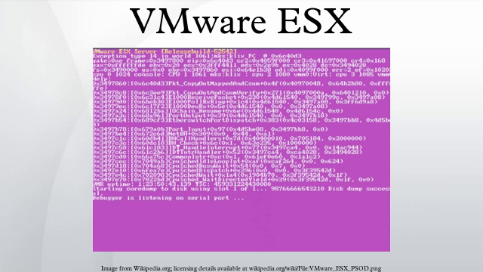External links: VMware ESX Product Page, ESXi Release and Build Number History.